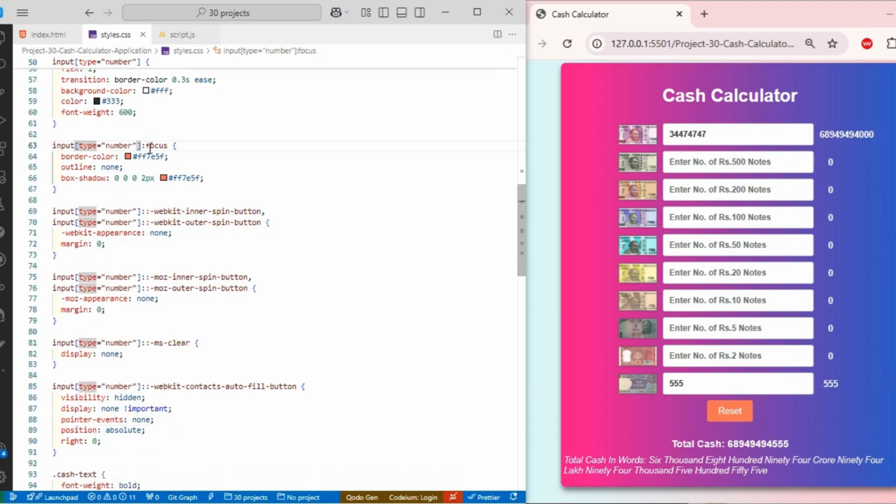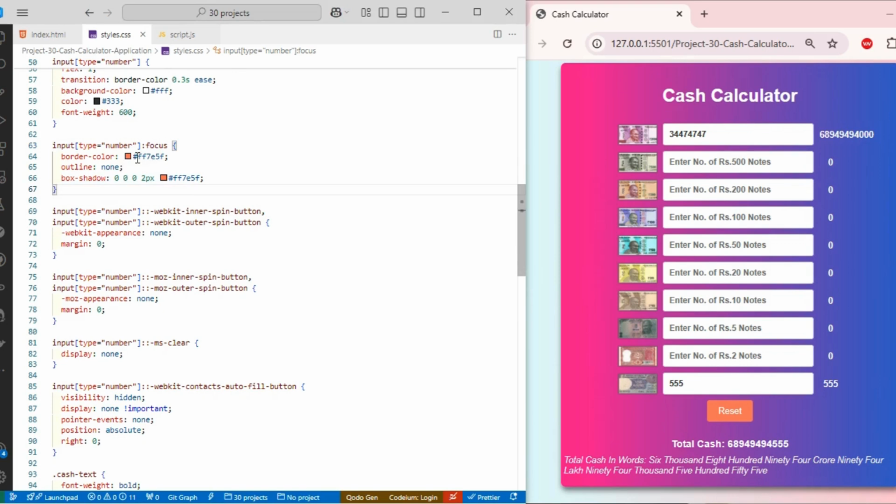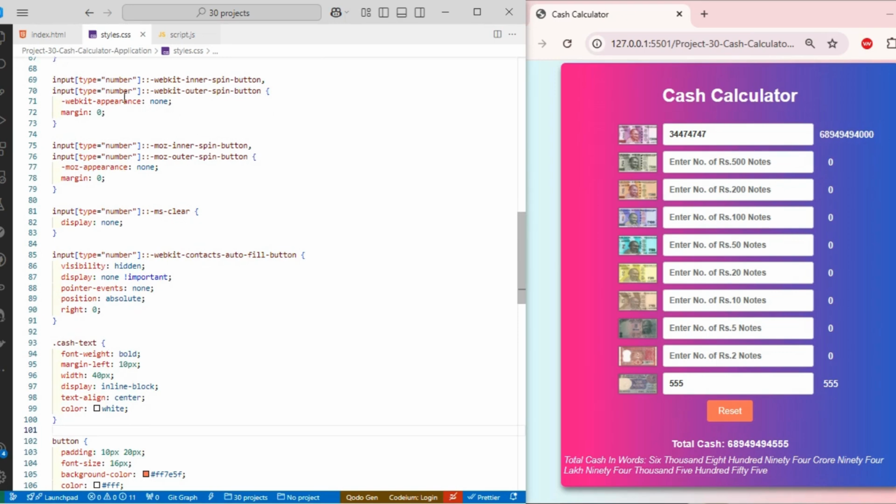I am taking one focus selector for the input type text boxes, and I am taking border color orange, and outline, I didn't take any type of outline, and the box shadow is the same color. Come to the input type, I take the WebKit inner spin button and another one, the same, the spin button. I didn't take any type of WebKit appearance, so I'm writing none, and margin also I didn't take, and the same for this one also.